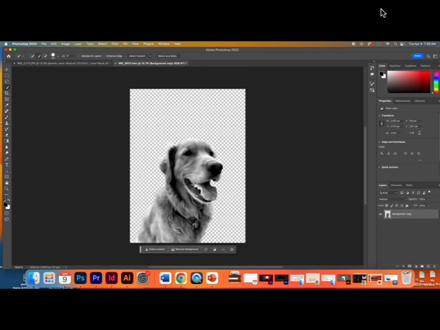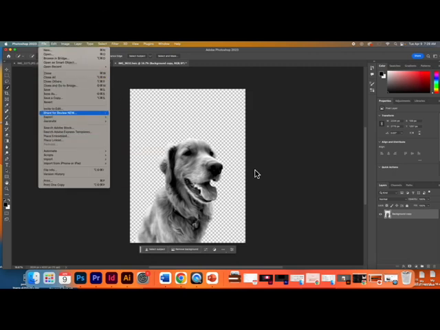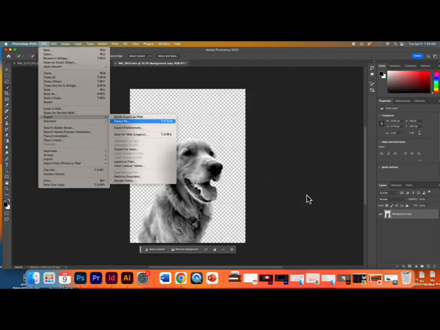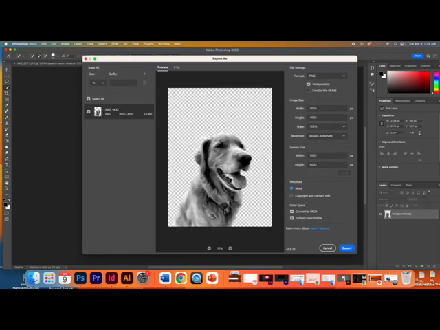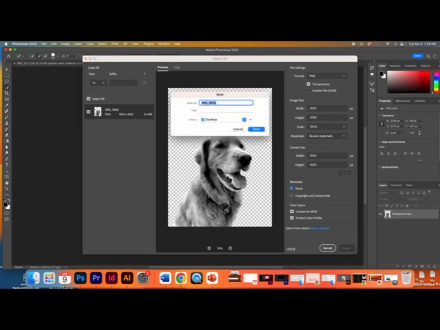So now I'm going to export this as a PNG and put it into Illustrator and image trace it. I'm going to go to File, Export, Export As, and choose a PNG with transparency and click Export. Just title this Dog Illustration.